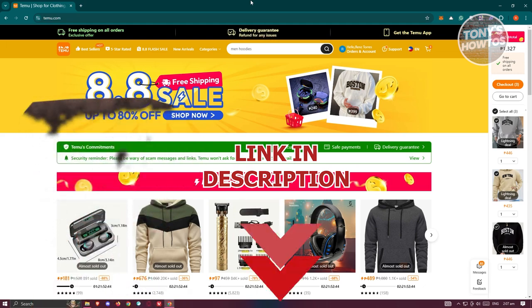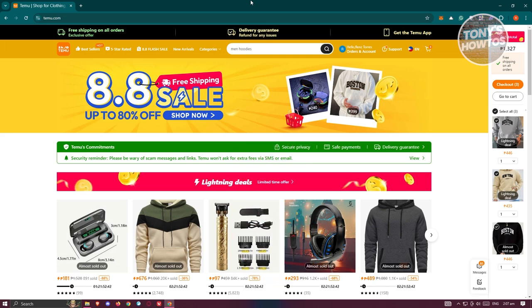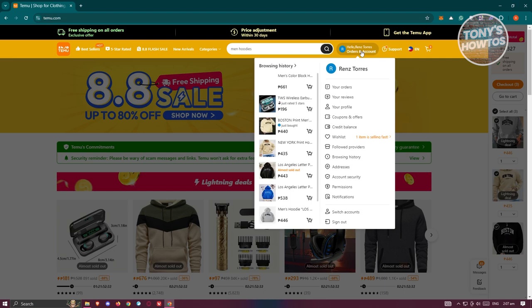So let's get started. First things first, we need to go to Temu.com and log in to our account. From here, we need to look for orders and account, which is typically at the top right of your screen. In this case, go ahead and hover over it and you should be able to see your typical settings here. But what you're looking for is the coupons and offers section. Let's go ahead and click on it.